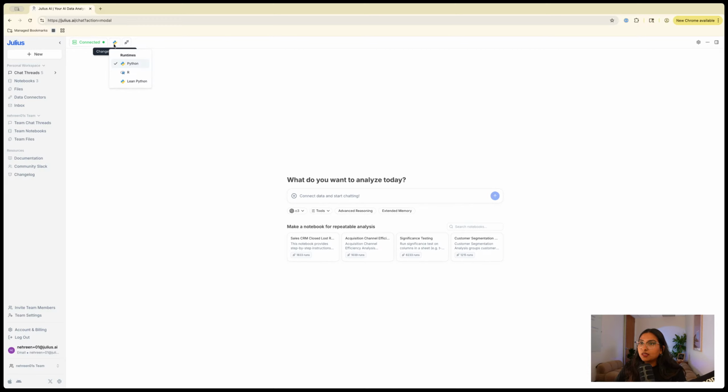And then after that, up here, we have change coding language. By default, the coding language is Python, but we also offer R and Lean Python if you'd like to change that. And up here are data connectors. We're going to get into that in a little bit, but once you connect a database or your data warehouse or your MCP, you'll be able to see it in this section. It goes green when you are connected to a data connector, so that's a sign that Julius is going to pull information from your database.